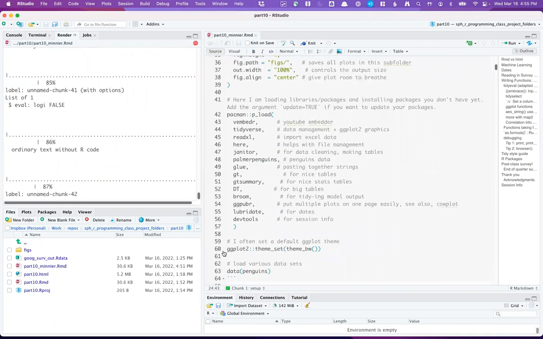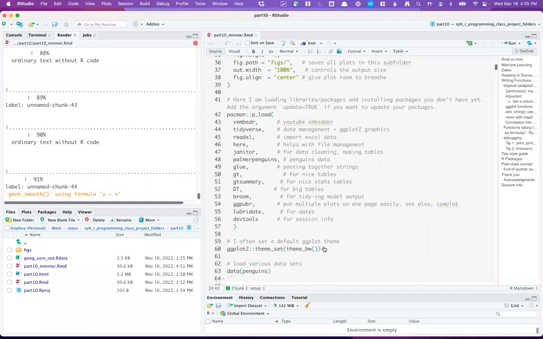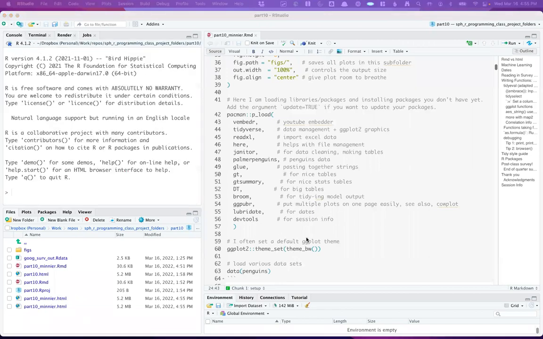Actually, while I'm waiting for this, the other thing I often put in my first setup chunk is I set a default ggplot theme because I don't like the default one. So I put this here because I want all my ggplots to have theme black and white, or you can specify whatever theme you like. So I tend to do that just as a custom thing.